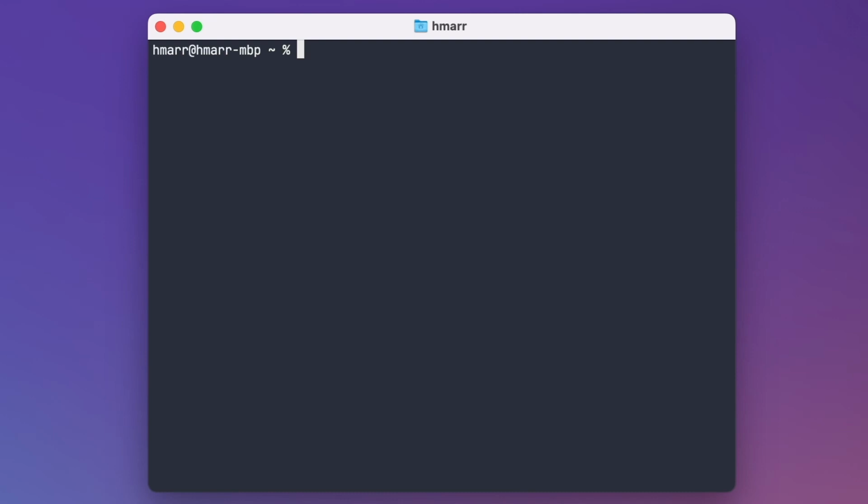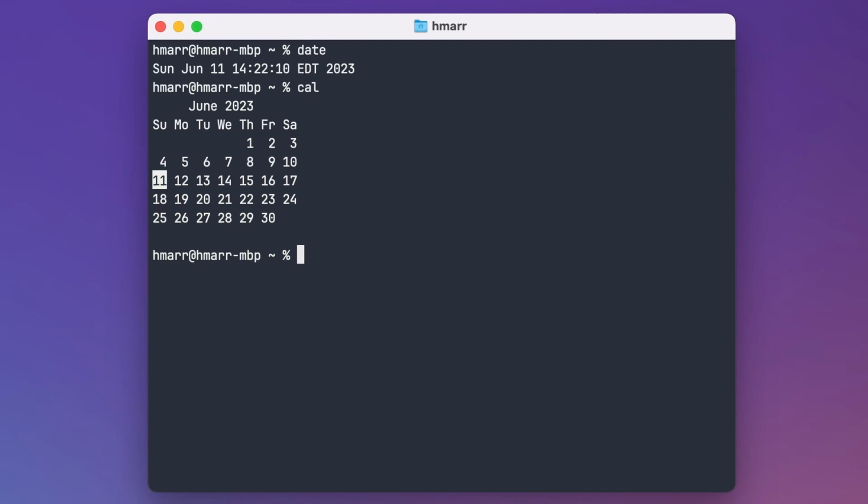So if I want to know the current date and time, I can type date and then hit return, and I get the date. If I want to see a calendar, I can type cal and hit return, and I see a calendar. Or if I want to see how long it's been since I restarted my computer, I can type uptime. I can see my computer has been up for a little over a day.